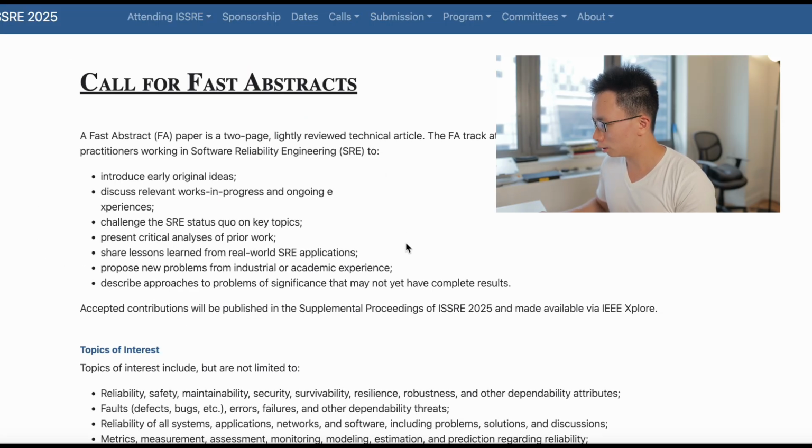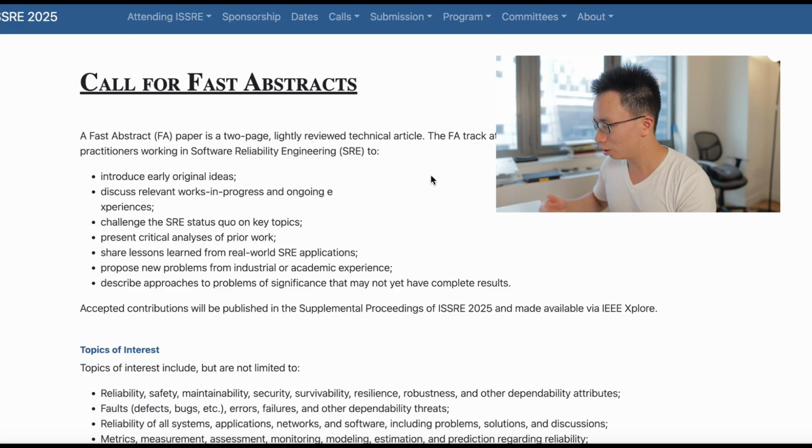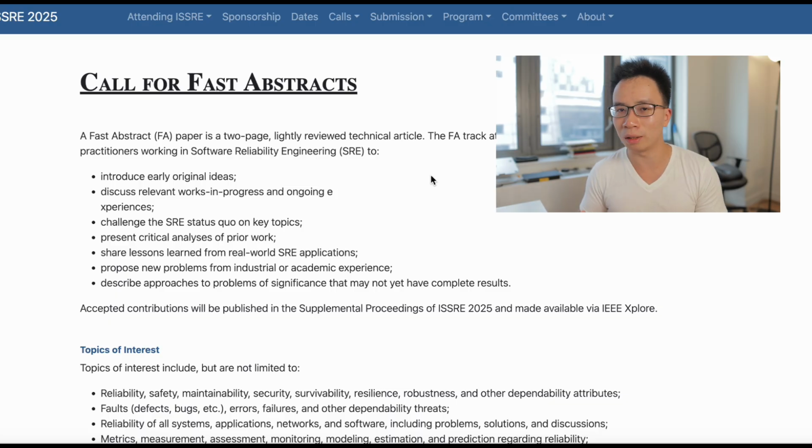And finally, ISSRE. This is another conference that is open to accepting industry professionals. It seems like they still have an open call for fast abstracts. And if you look here, it says 2-page lightly reviewed technical article to bring together researchers and practitioners working in software reliability engineering. So this is essentially an explicit call for industry submissions. They're literally asking for practitioners of software reliability engineering to submit fast abstracts, which are just short technical articles.